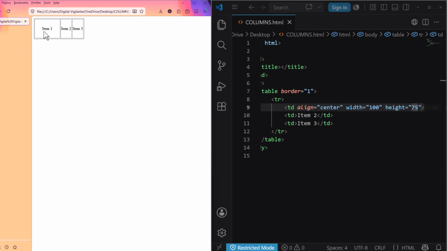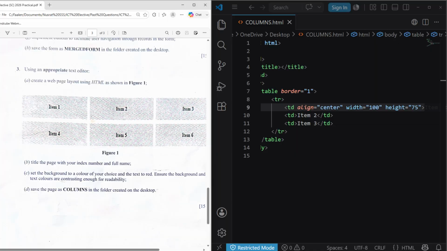When I refresh, as you can see, I've created this. You'll see that align equals center aligns the data at the center, and then the width expands between here and here, and the height is here and here. So let's see whether it looks exactly as we have here.